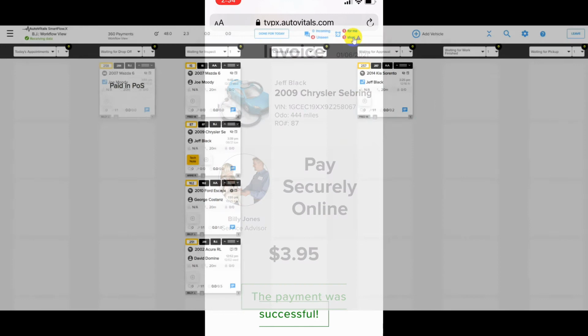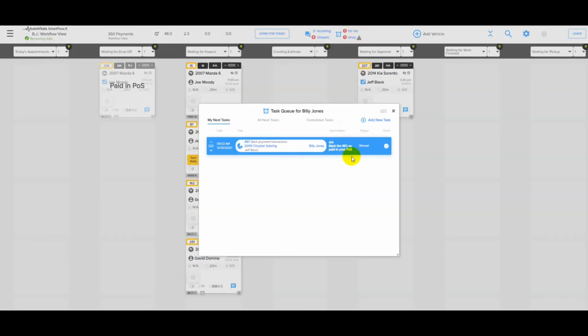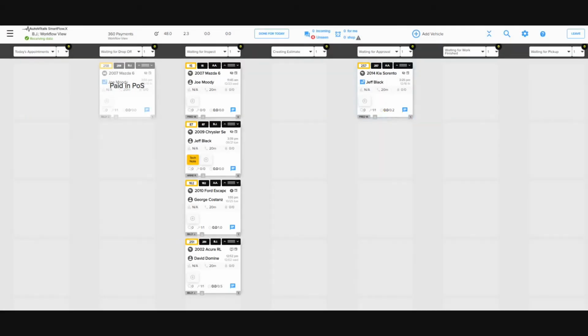Once that's approved, back in AutoVitals, you'll see that this has been paid, and it'll inform you to go into your shop management system and update that work order as paid. And then you complete that task, and you're good to go.